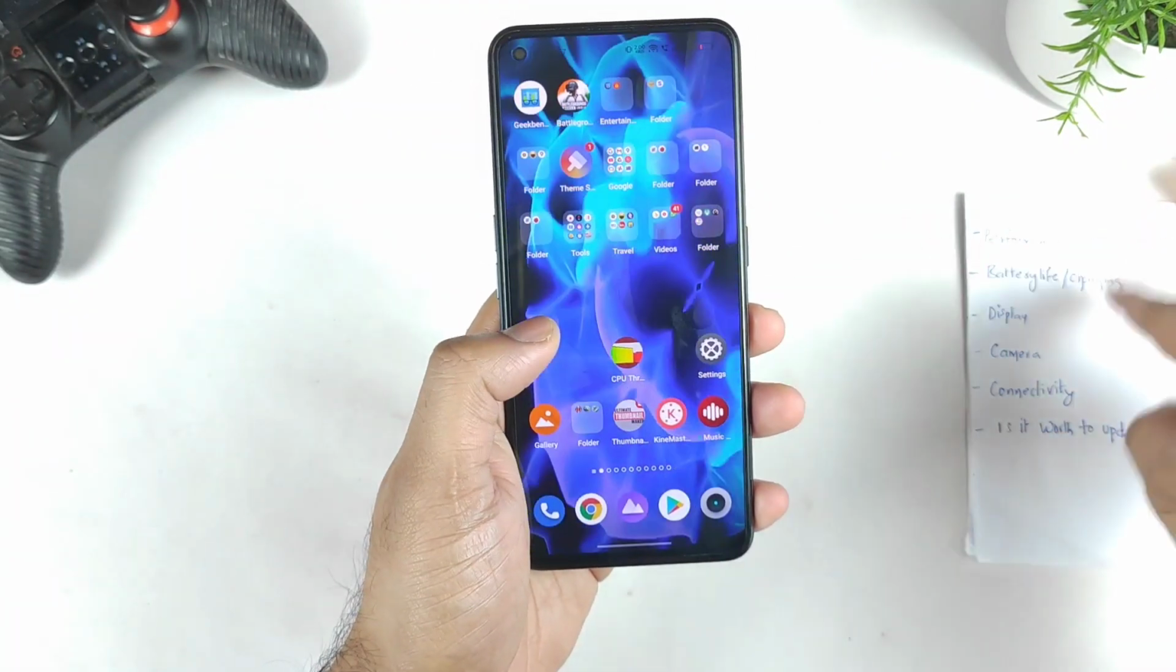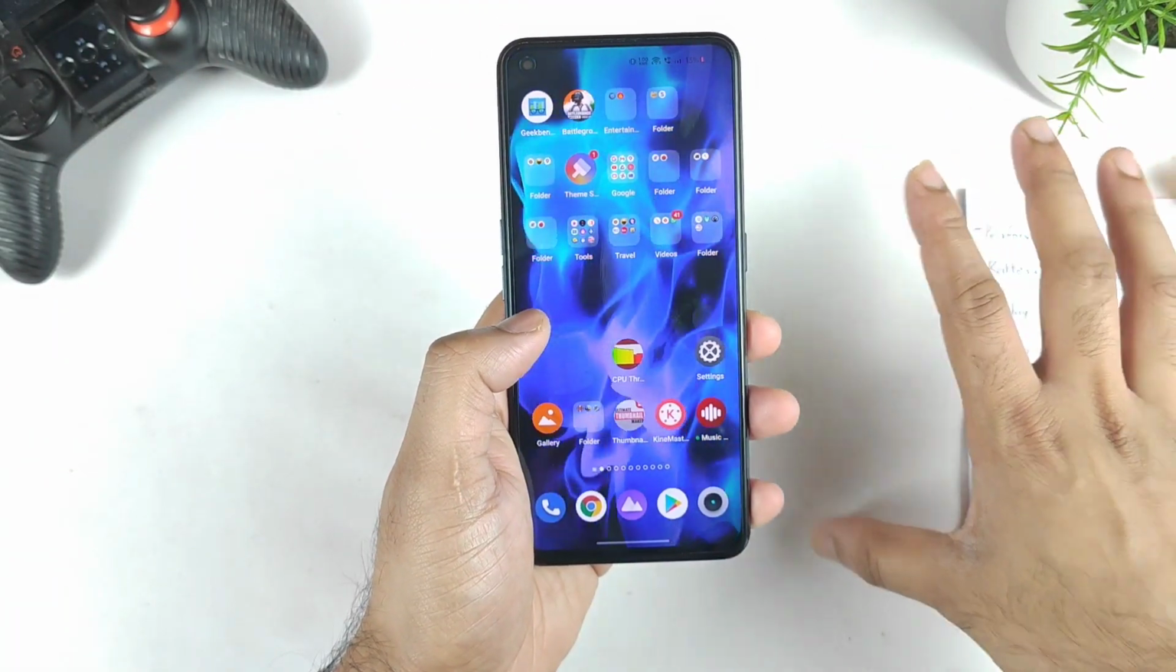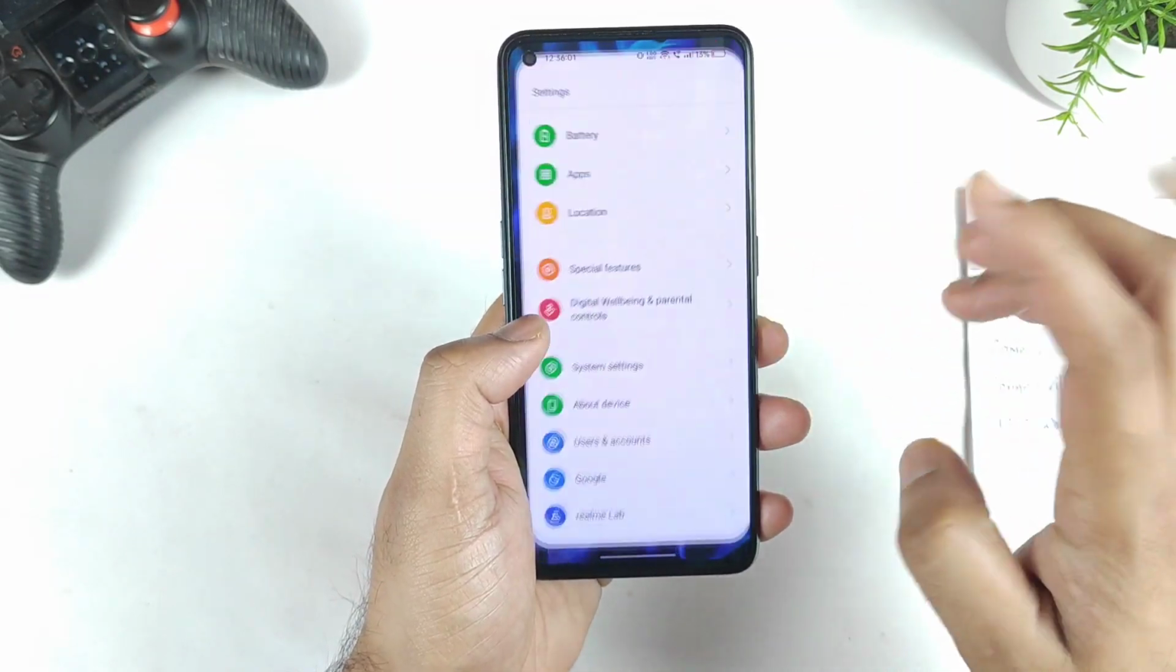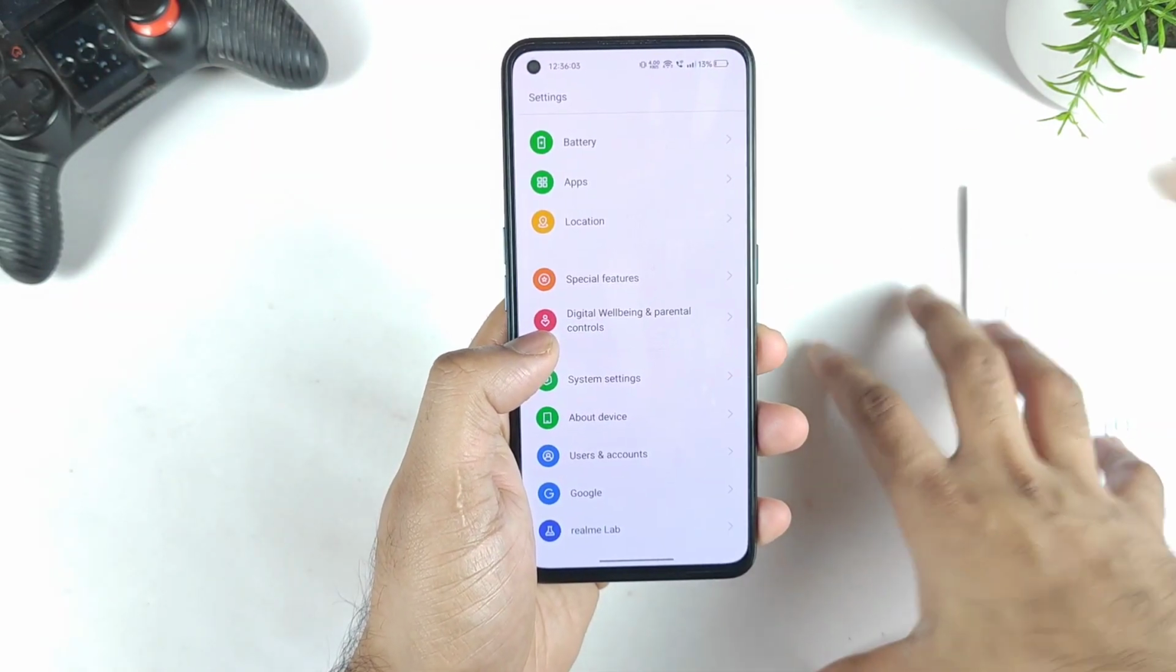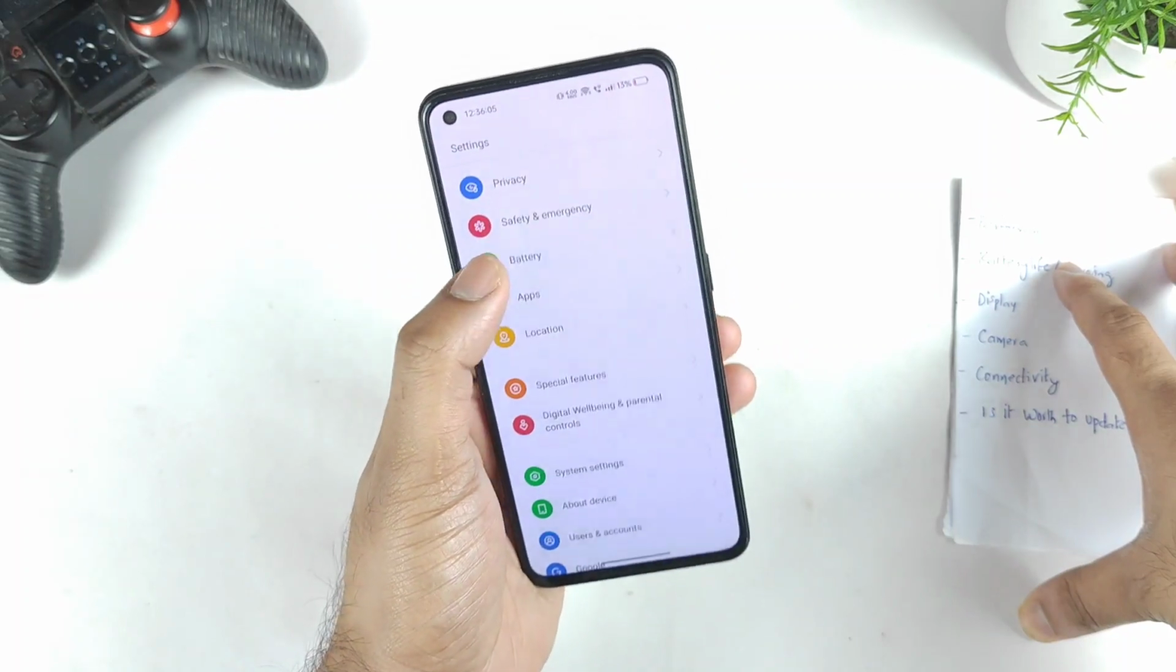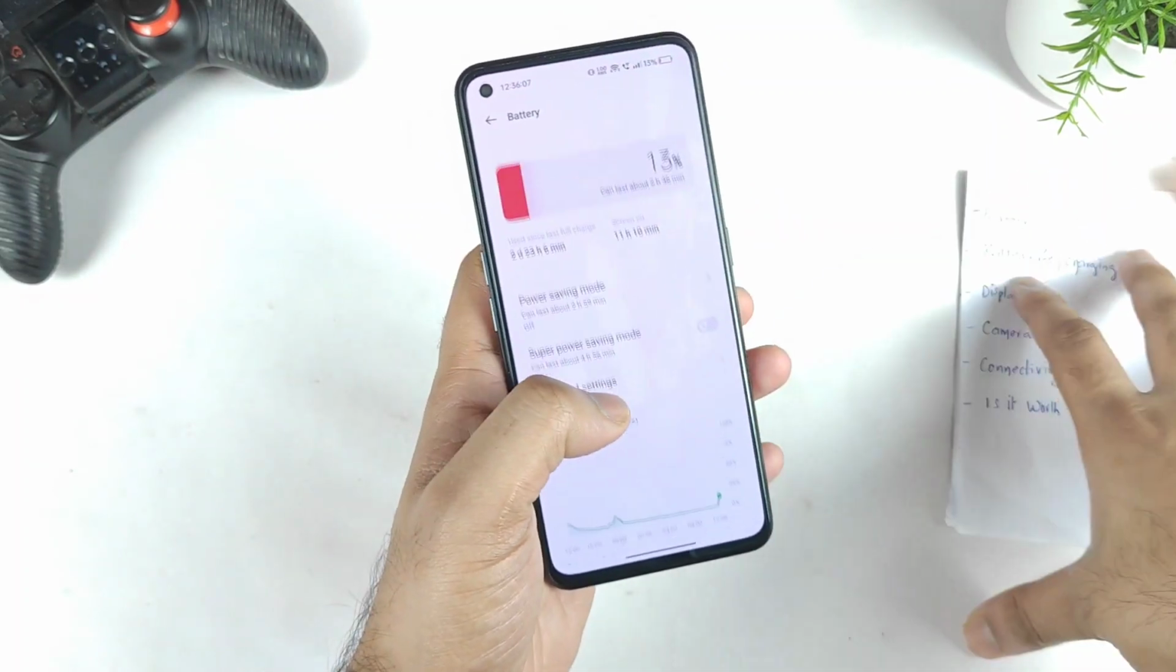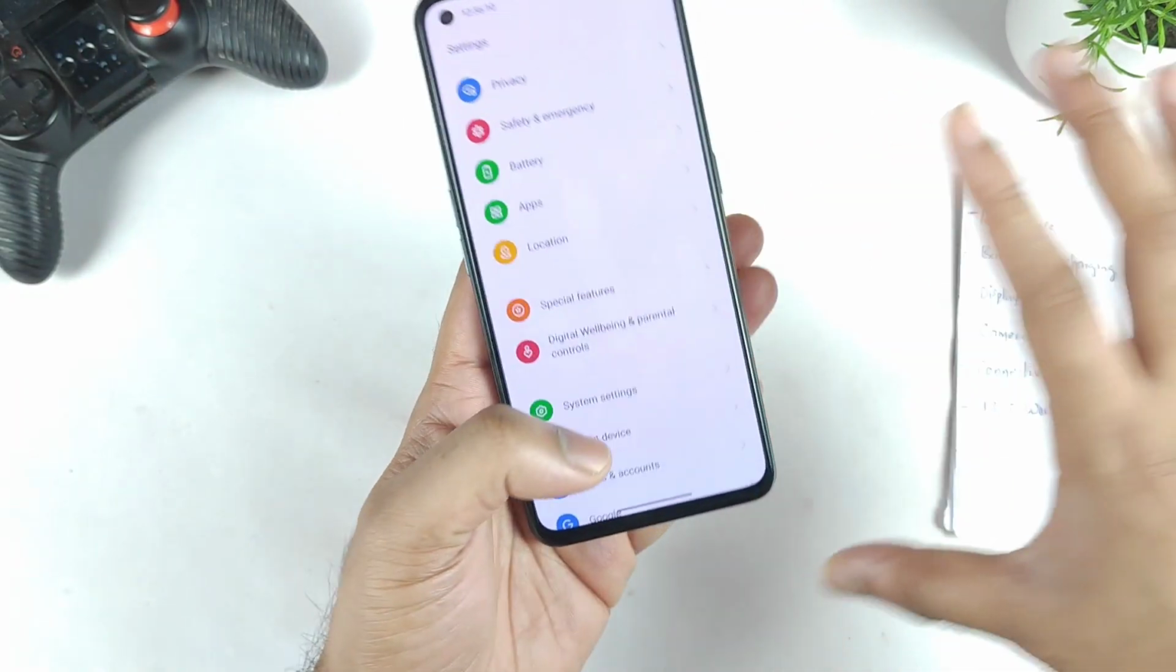And next thing is about the charging speed. Charging speed is not an issue, friends, because the phone takes 37 minutes to charge from 0 to 100%. Yes, 0 to 100%, 37 minutes is all the phone takes to charge.